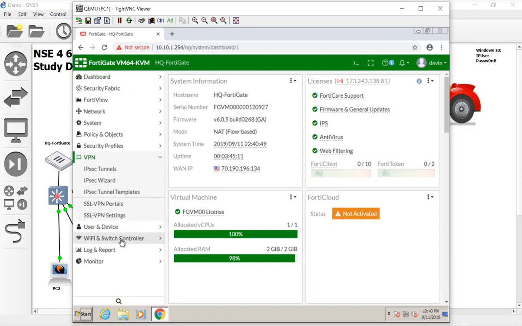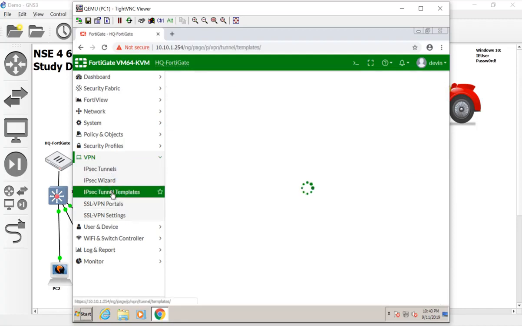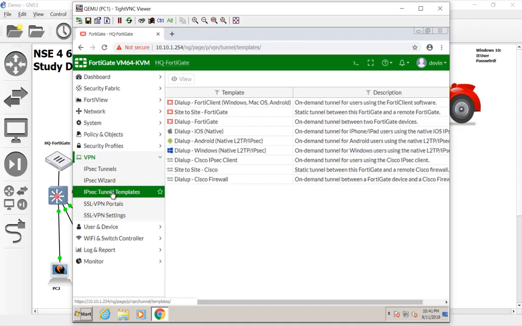Well, let's go to VPN. Oh, and as you can see, there are IPsec templates here. Where are my templates? Right here. And these are pretty much pre-configured settings for things like, look at that, dial-up using the FortiClient, or dial-up to a FortiGate, or a site-to-site FortiGate, or look at this, dial-up native, right?